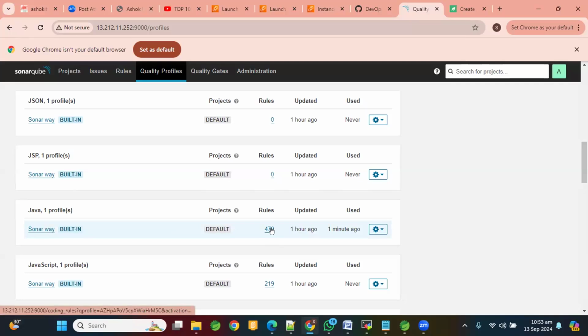Here, if you want, you can create your own quality profile. That means, if I don't want to use all these rules in order to perform my code review, then I can create my own quality profile and configure that. We can skip these rules.